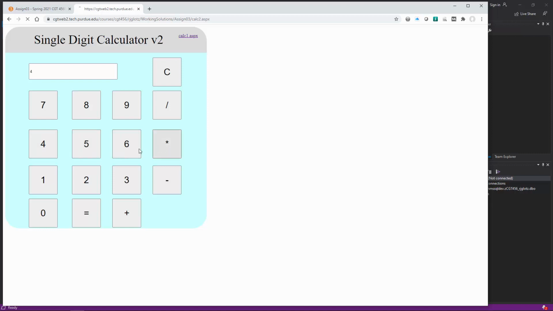And again, we can perform the same things. So that's our finished version.